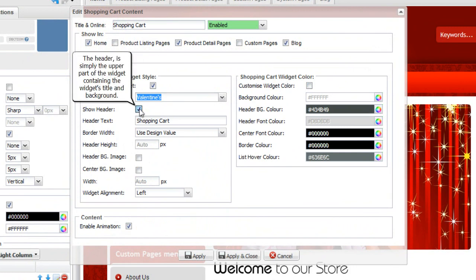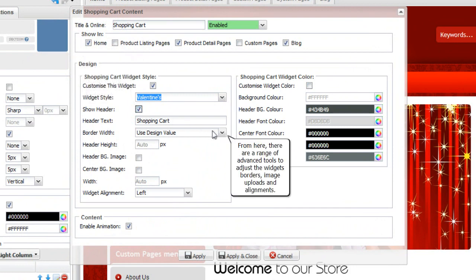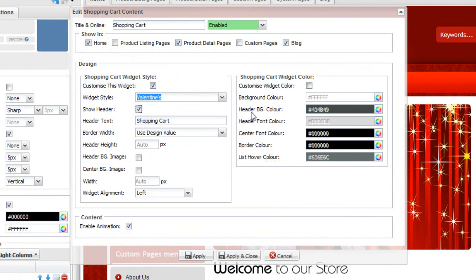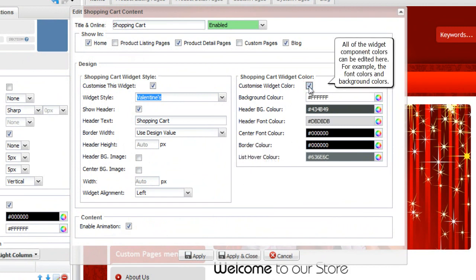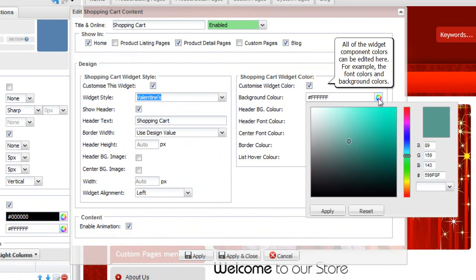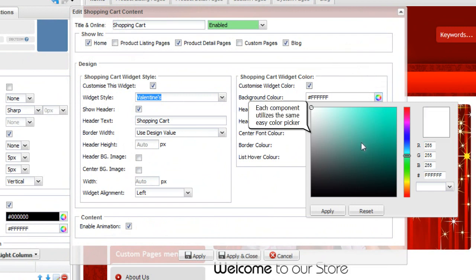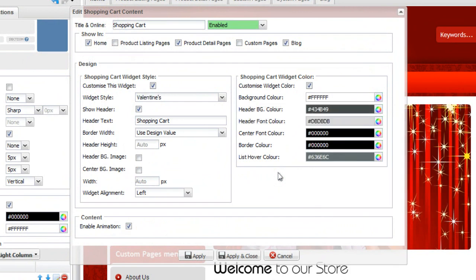The header is simply the upper part of the widget containing the widget's title and background. From here, there are a range of advanced tools to adjust the widget's borders, image uploads and alignments. All of the widget component colors can be edited here. For example, the font colors and background colors. Each component utilizes the same easy color picker. Apply and close for your settings to apply to the preview window.